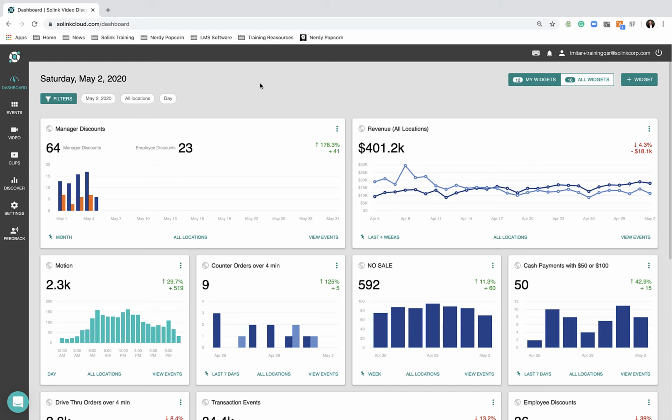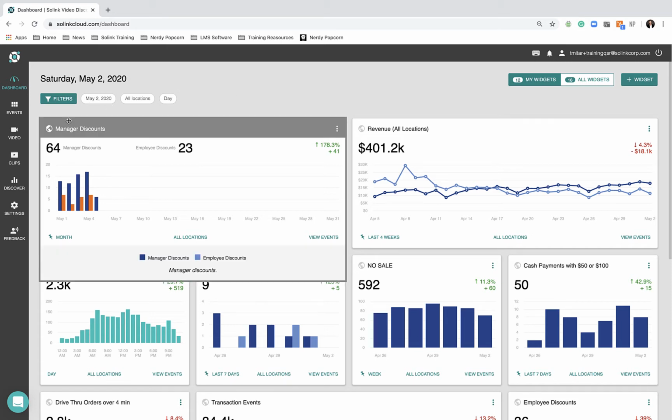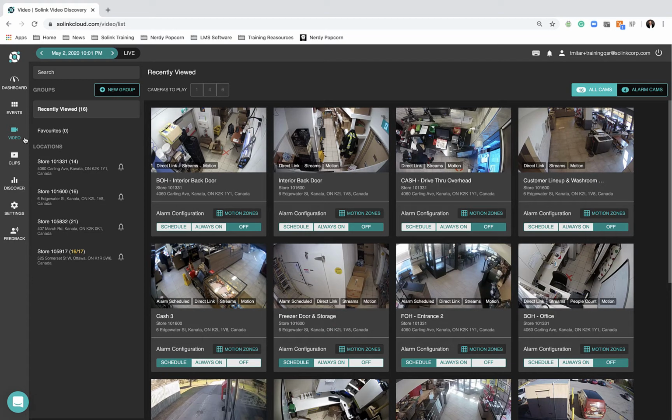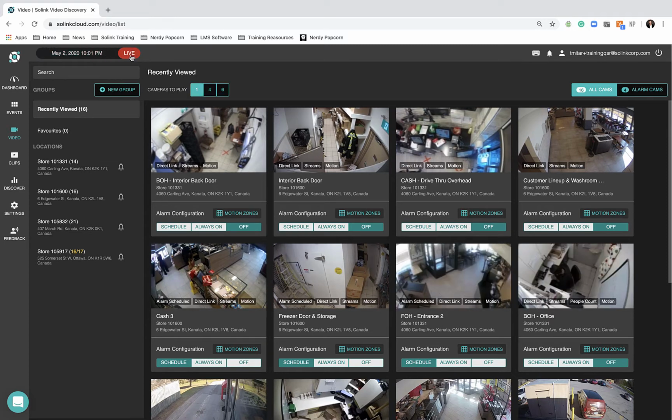In this video, we'll go over how we find old video in Solink. We always start by selecting the video page. And once we're on the video page, you'll notice in the top left corner, we have a date and time as well as the word live. When live is selected, it will be highlighted in red, and that is the default view.